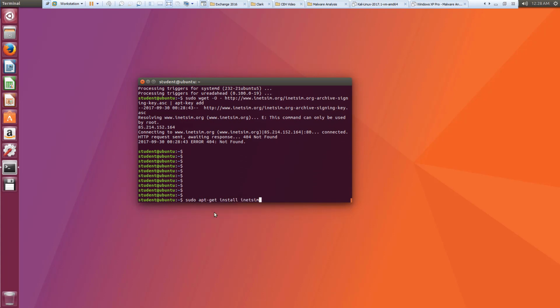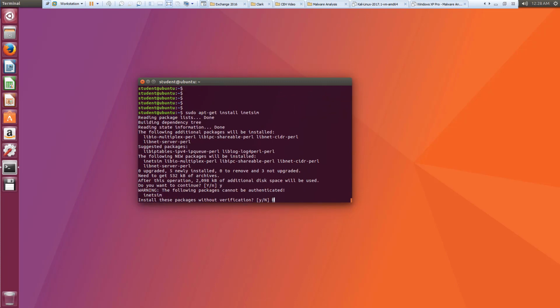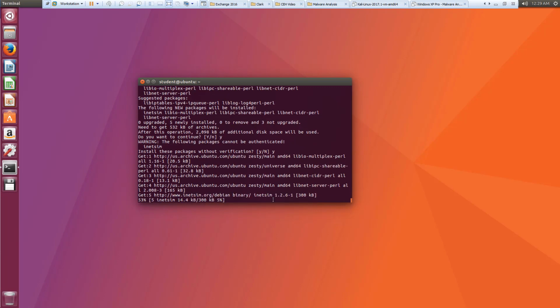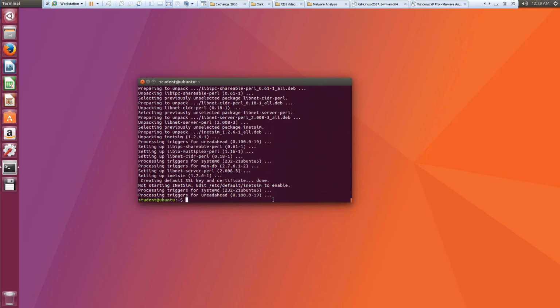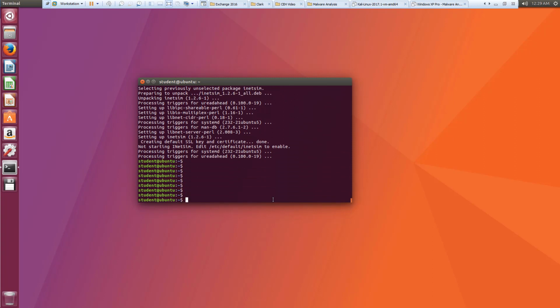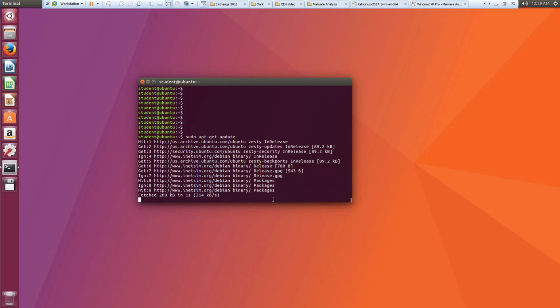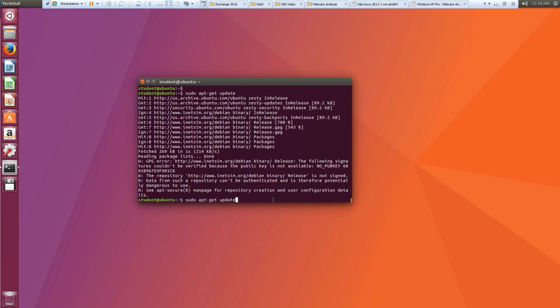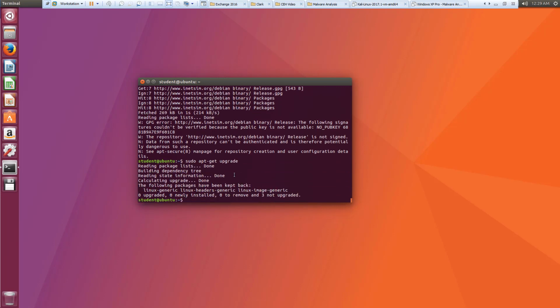Now that update and upgrade ran, I'm going to go ahead and do a sudo apt-get install inetsim. Certain packages weren't verified, and that's okay. It's going to go ahead and install and set up everything. I want to do an update and an upgrade again, just to make sure inetsim is all good to go.